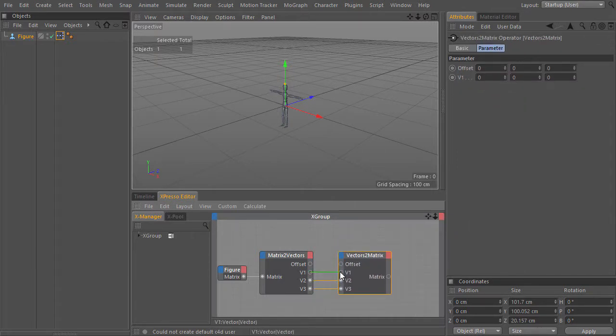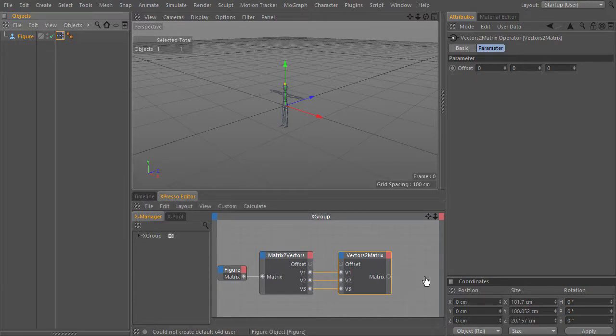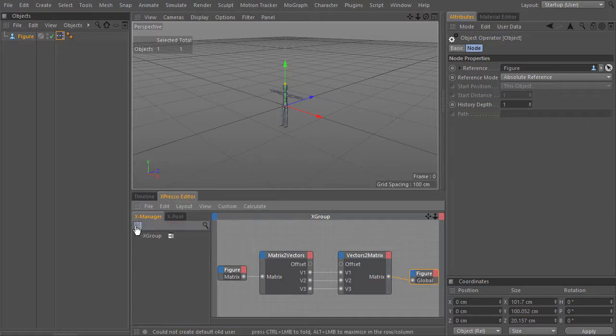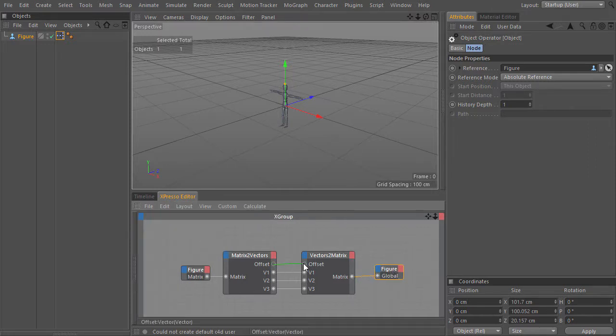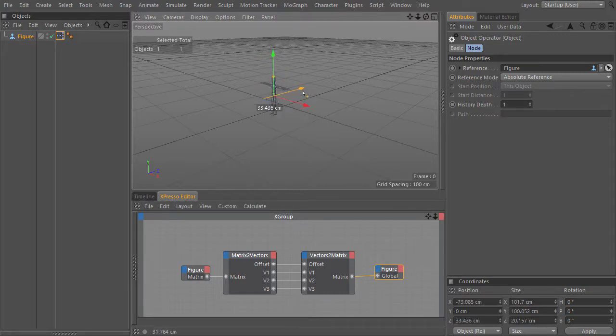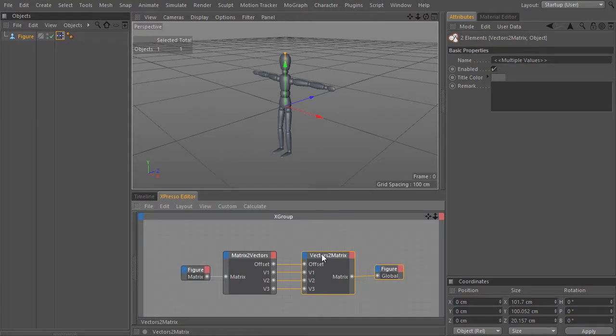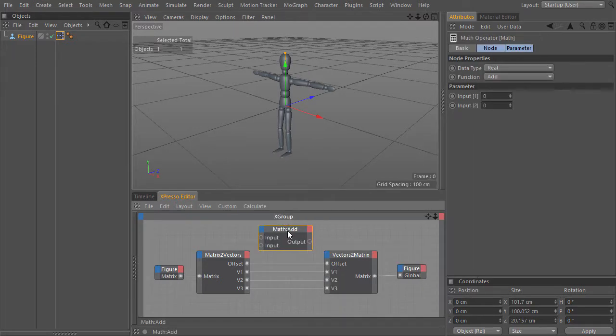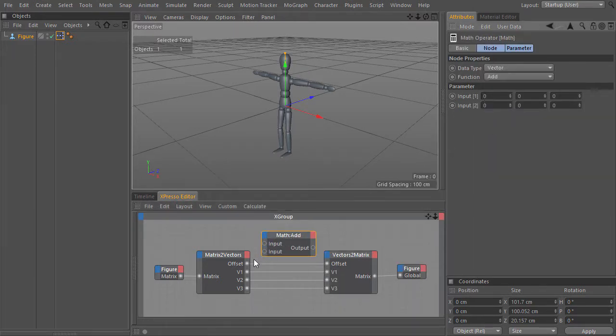We will first work on the offset, and what we will do now is get our figure here in again and feed this matrix to the global matrix again. Let me open space here. Now what we have created is some kind of a loop, and the figure is getting information from the figure itself. But what we can do now is mess around with these vectors and see what the result will be. Now, I will take a math node, change its data type to vector, feed the offset output here, and this result I'll feed back to this vector to matrix node in the offset channel.